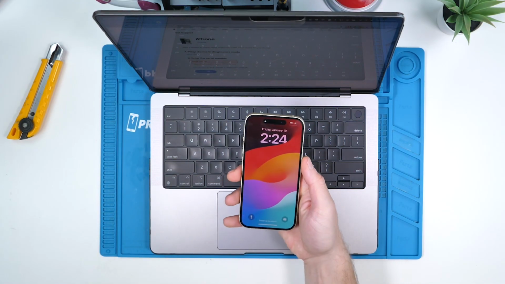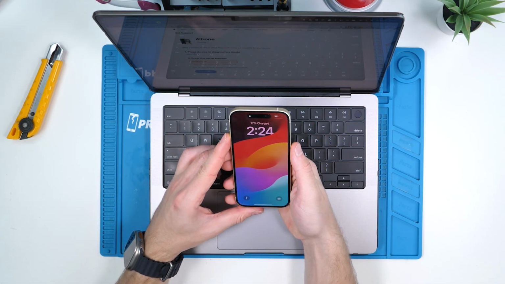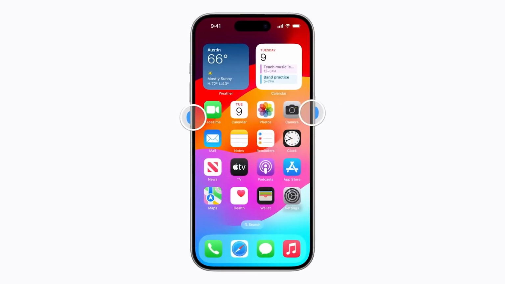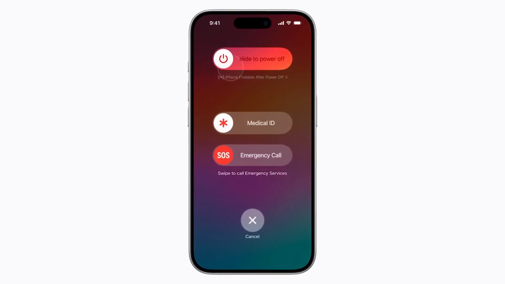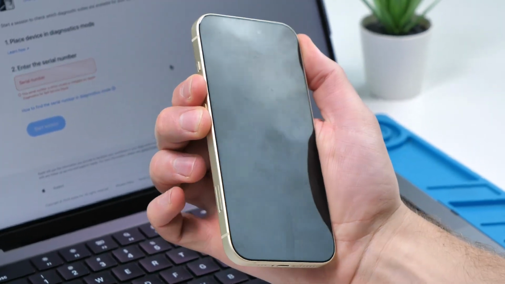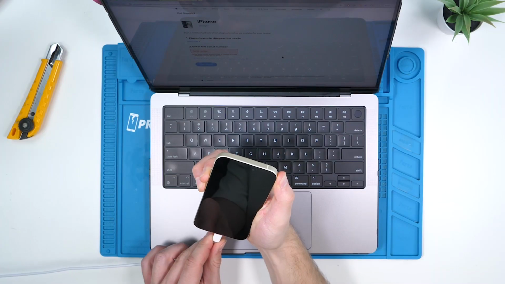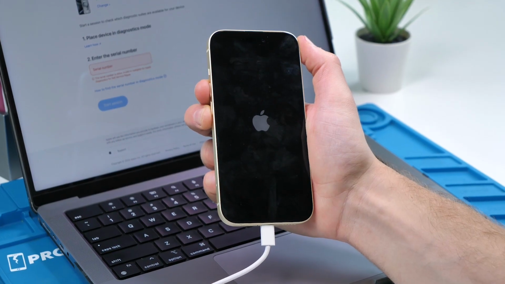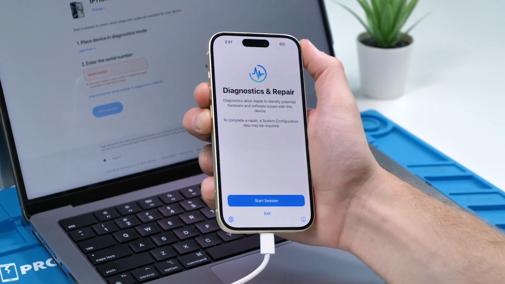On the primary device, you need to put the phone into diagnostic mode. To do this, you need to turn off the phone. Wait around 30 seconds for the device to turn off. Now you want to press and hold the volume up and volume down buttons together, and then plug in a charger. Keep holding those buttons until you're greeted with this diagnostics mode page.